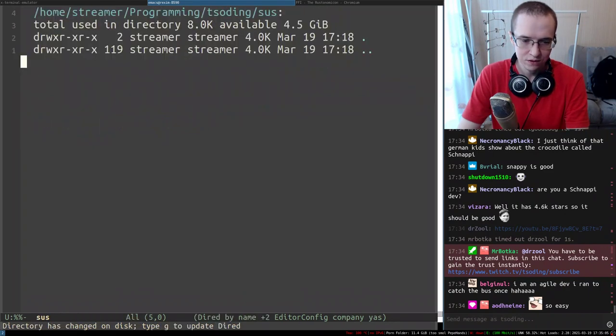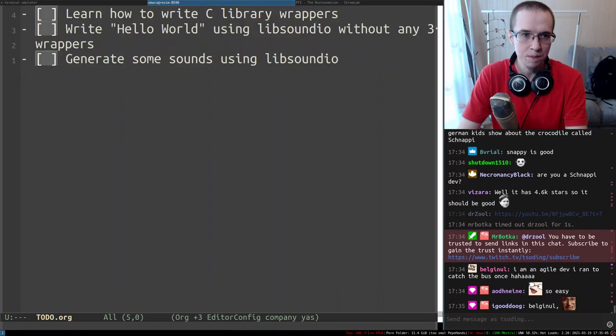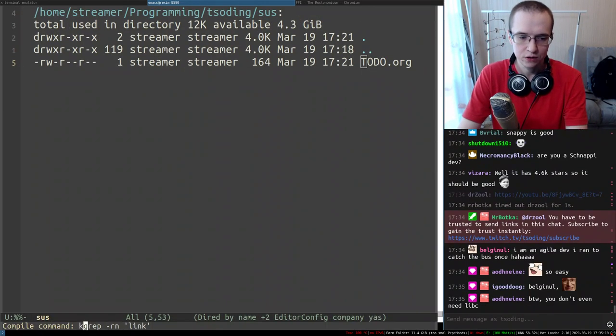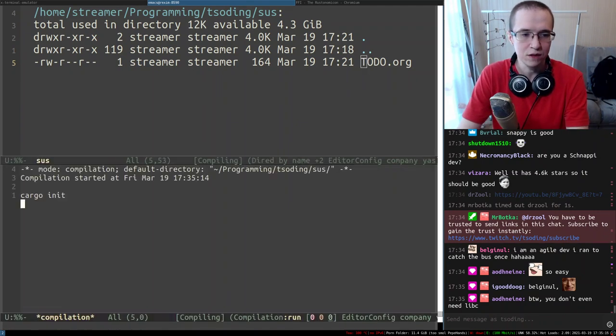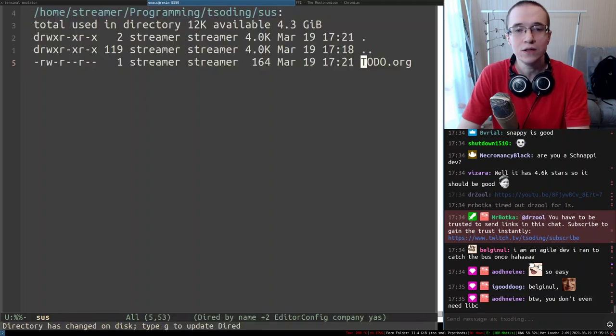So, setting up, and do I have to? Yeah, let's actually do cargo init. I think this is how we do that. Is it gonna work? Okay, that worked.